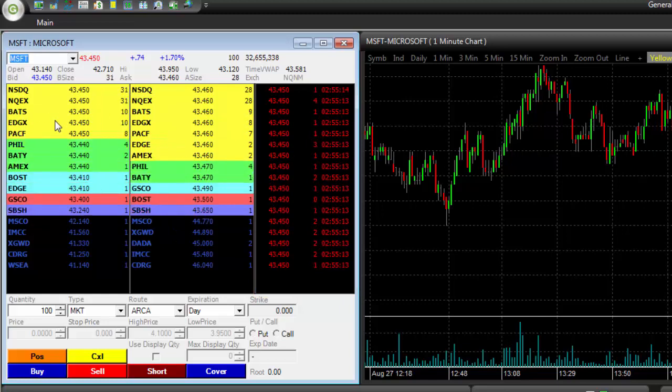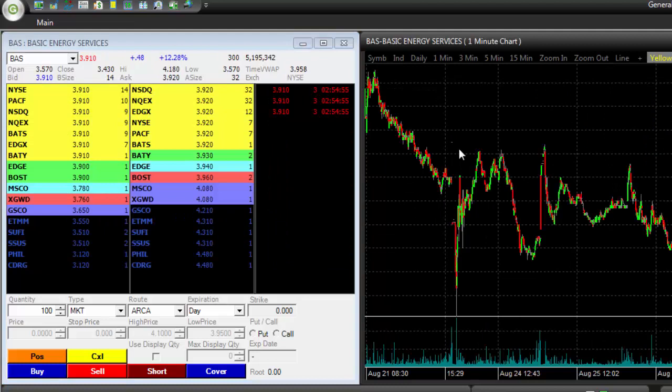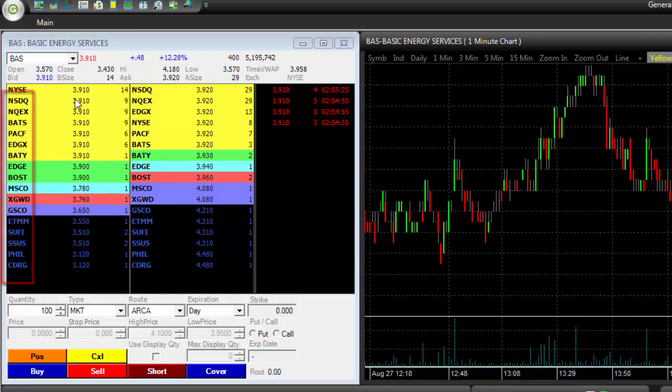And in the level 2, let's go a bit slower. In the level 2, I can see the stock exchange route. I can see the price, which is over here, and I can see the share size, the quantity that is offered.